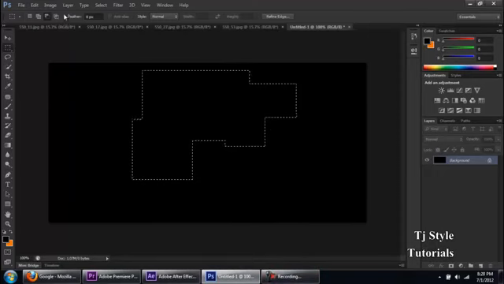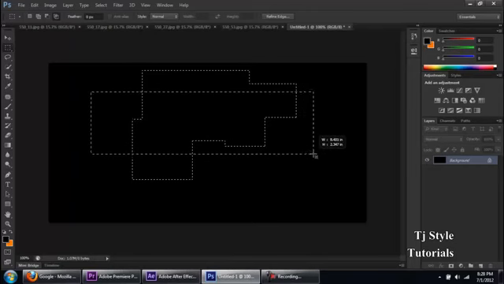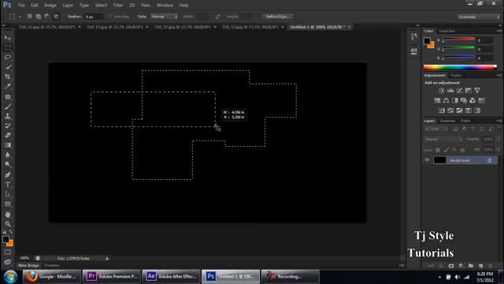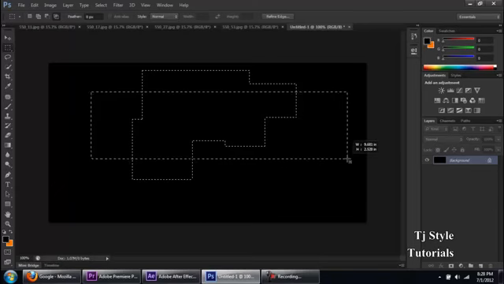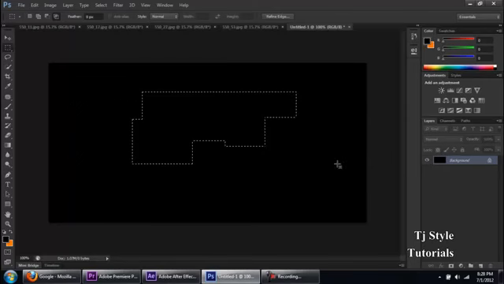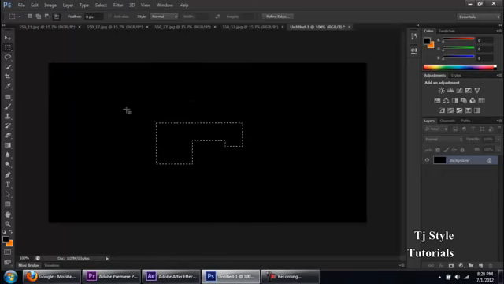And lastly guys, we have this one mode, which is the intersect mode. Then if you just drag a marquee, everything which is intersecting between my previous selection and my new selection, only that much area will remain selected. So if I let go now, you'll see that only that much area has been selected, right? So that's very important.